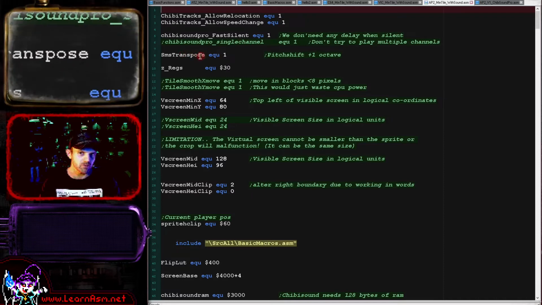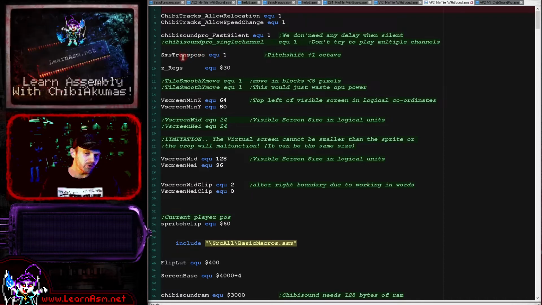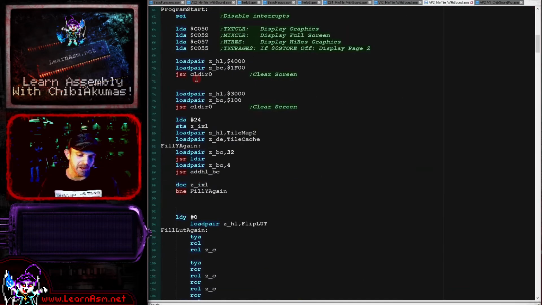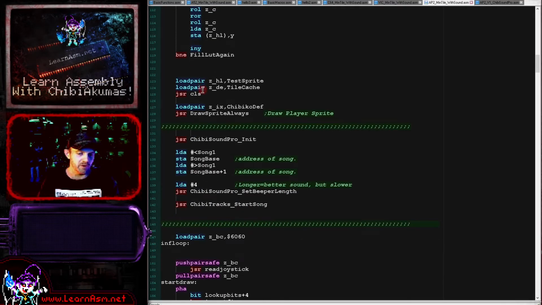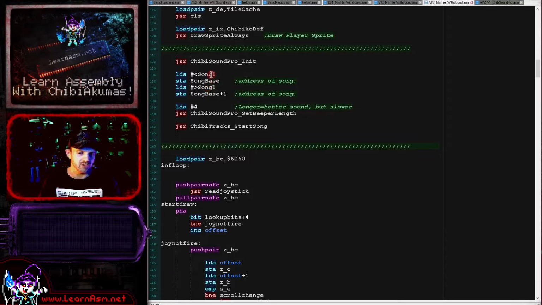Finally, SMS transpose. This is for systems that can't do low notes very well. It will basically move all the notes up 1 octave. The pitches are wrong in general because they've all moved up 1 octave, but the low notes will be correct because this system and a few others can't do very good representations of low notes. So it's a trade-off. It depends whether you want the tones to be correct or you want the low notes to be roughly accurately represented. So I've enabled it today.